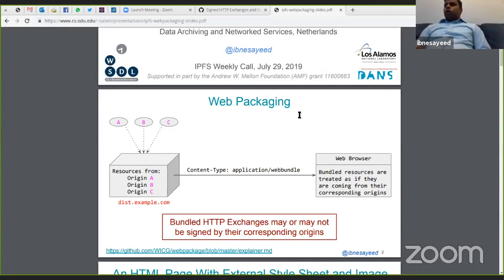So to briefly summarize what web packaging is, there are a few aspects in web packaging. One is bundling, and the other is signing. There is the third aspect, which is loading, which is purely on the client side, basically, how to treat these bundles and how to load them. So that one is an extension of the fetch API.